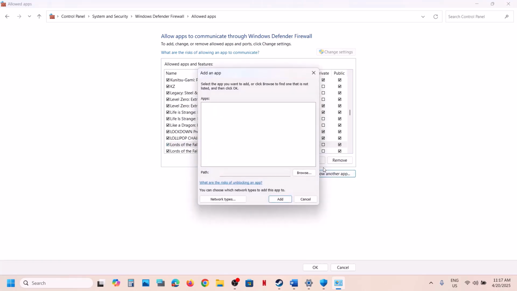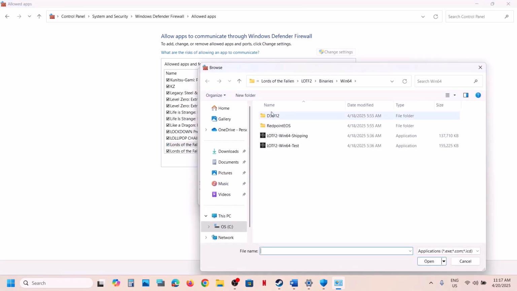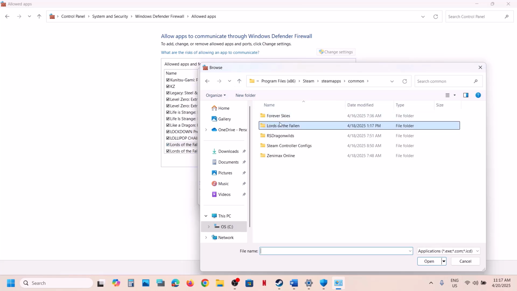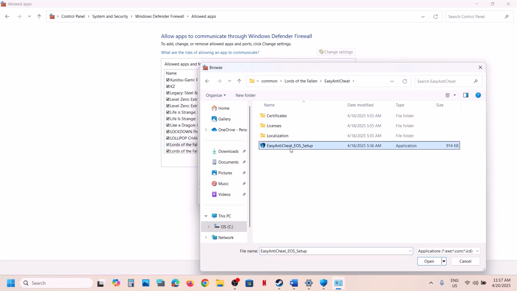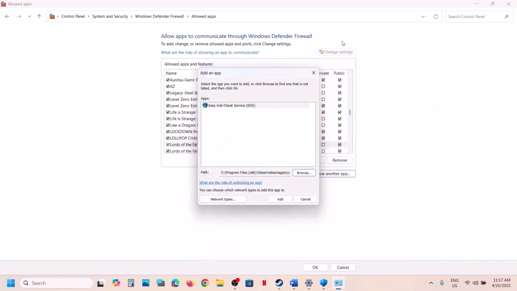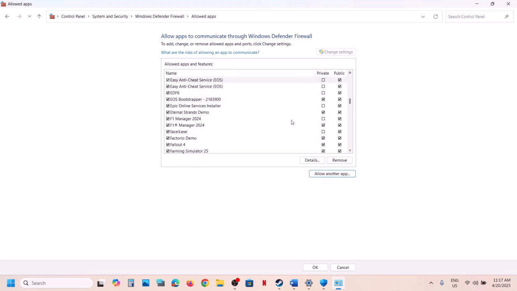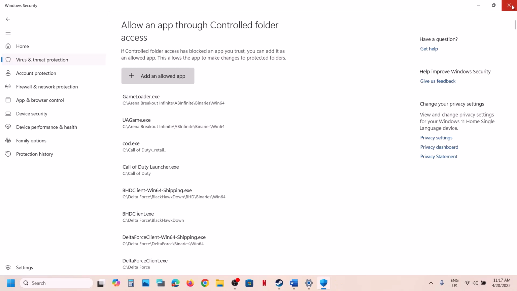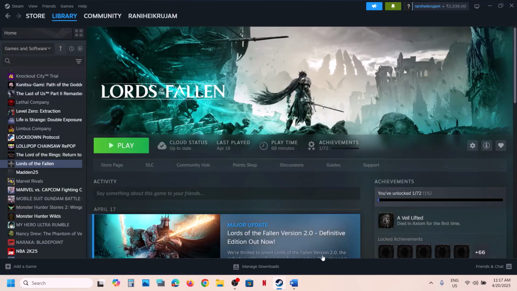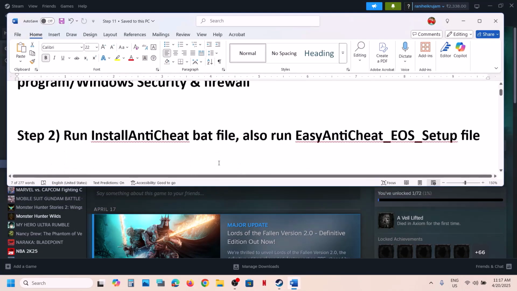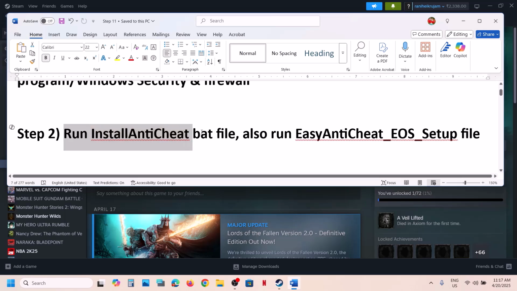Again, click on allow another app, click on browse and then open EasyAntiCheat folder. Select this exe file and then click on open. Now you can click on add and then you can launch the game and then you can check. So once the game is added, now check. Now the next step is to run install anti-cheat bat file.